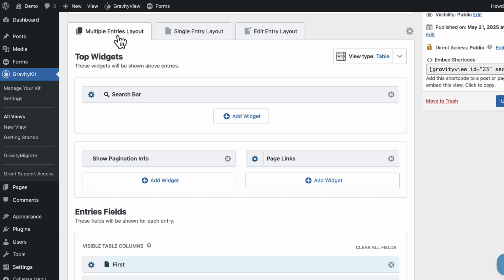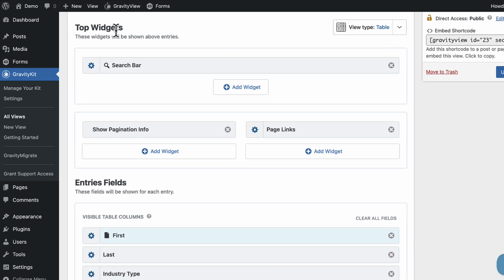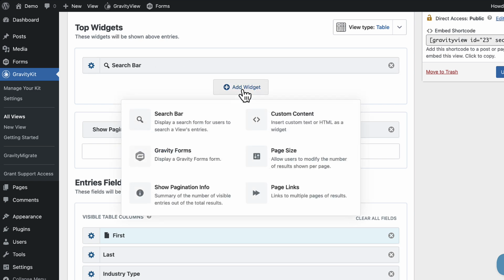So let's start here on the multiple entries layout and go through the different options and things that you can do. So here at the top widgets area, we can add different widgets, and these are tools for navigating a view. So if I click on the add widget button, you can see we have some different options here. You can add search bars, you can add a Gravity Forms form, you can embed another form in there. You can add pagination information, page links, page size.